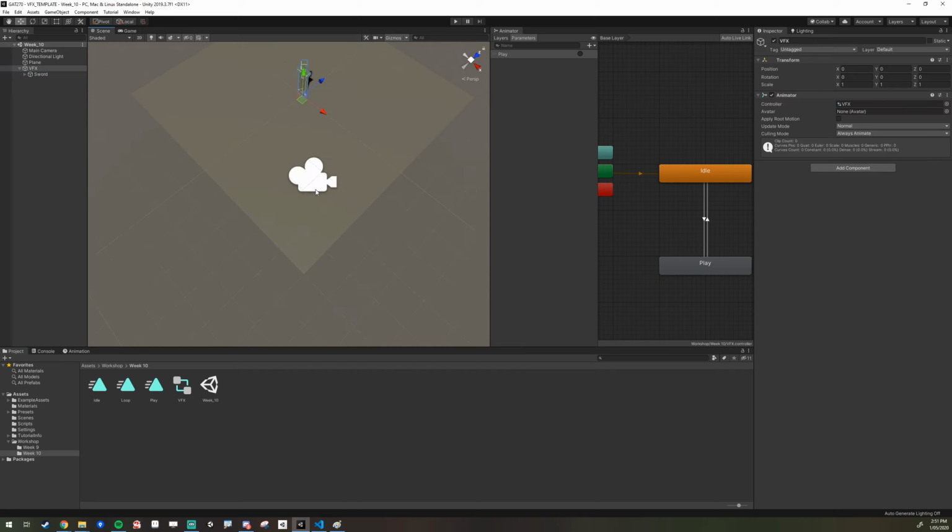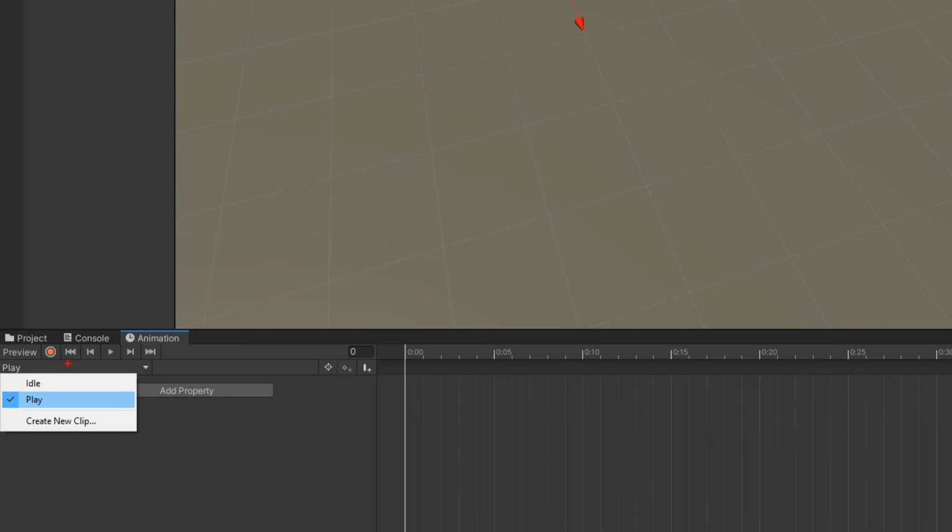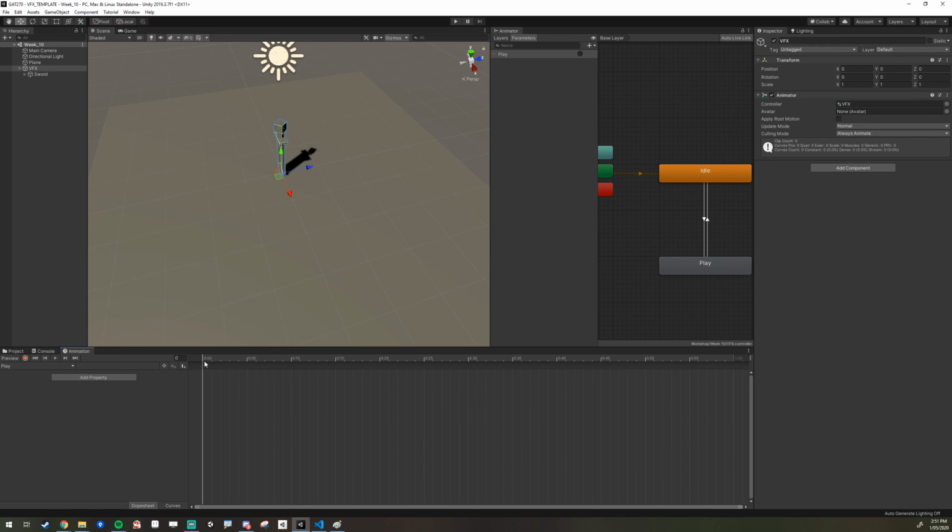So I'm going to go ahead and go to our animation. I'm going to go to play, so I'm going to left click on this little drop down over here. I'm going to select the play animation clip, because I don't want to animate the idle, I want to animate the play. And I'm just going to start setting up some keyframes.